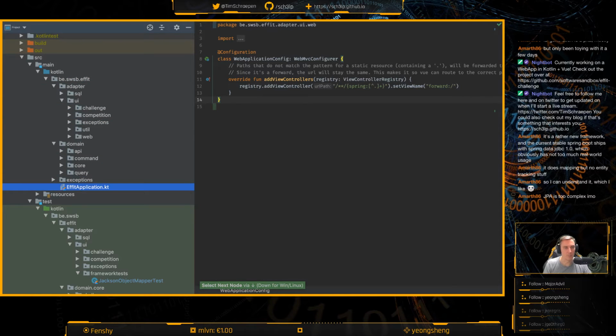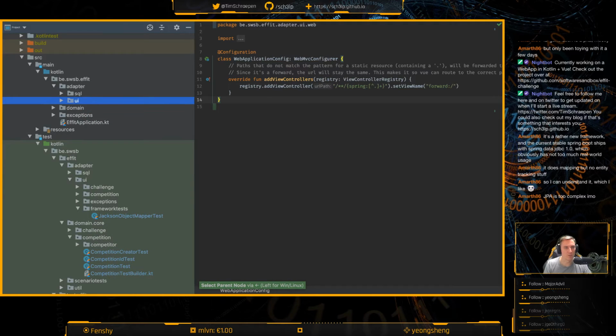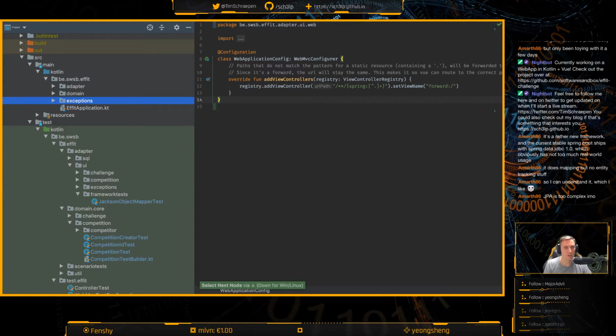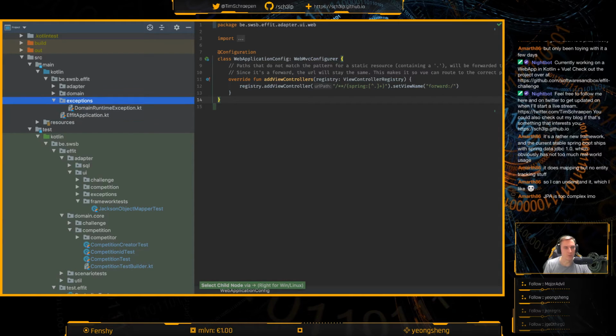And then the Affet application, in fact, ooh, okay, I can't move this because then I'll mess with Spring's component scanning. So we'll need to find a different way to do that one.